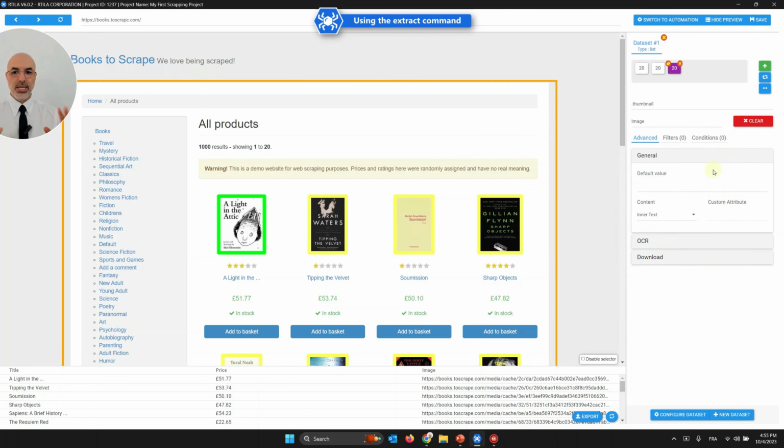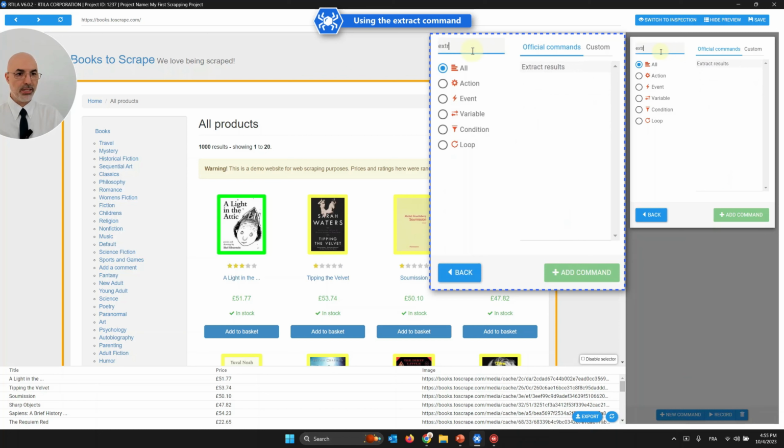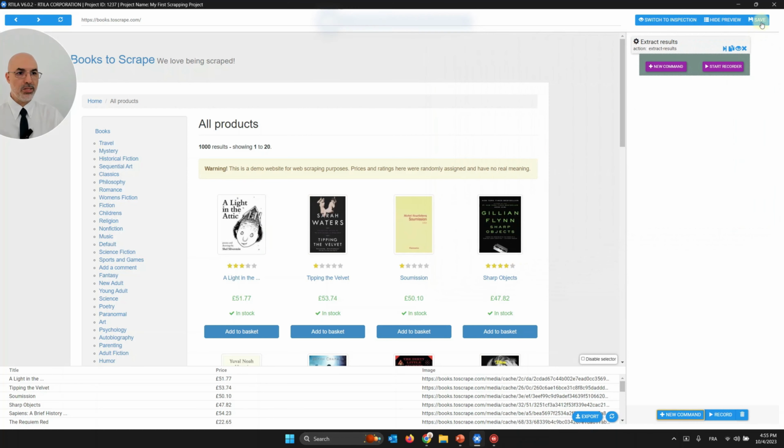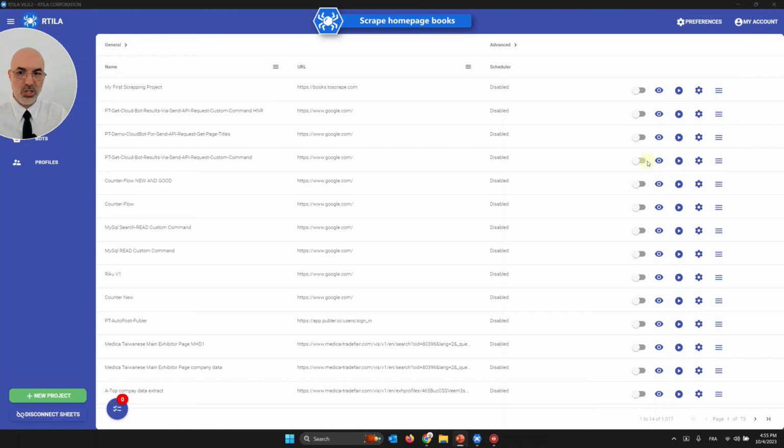So now I have my data, I can think about the extract command. And in this very simple case, now I can switch to automation, and I'm going to click new command, and I'm going to extract my data. And that's it. That's already my first project done. I have just scraped, or I'm going to show you how to scrape the homepage with all the books. So I save this, then I exit the inspector, and now we're going to scrape the homepage with all the books.